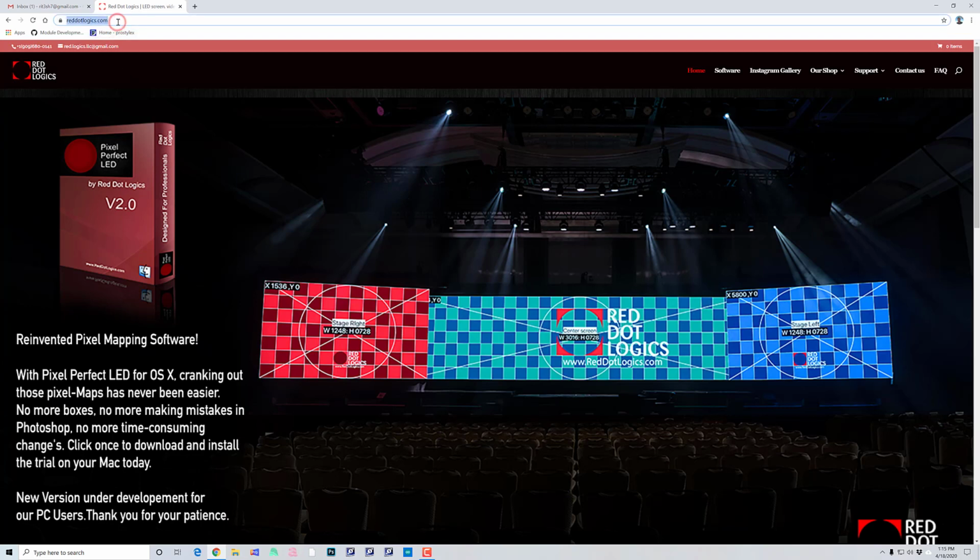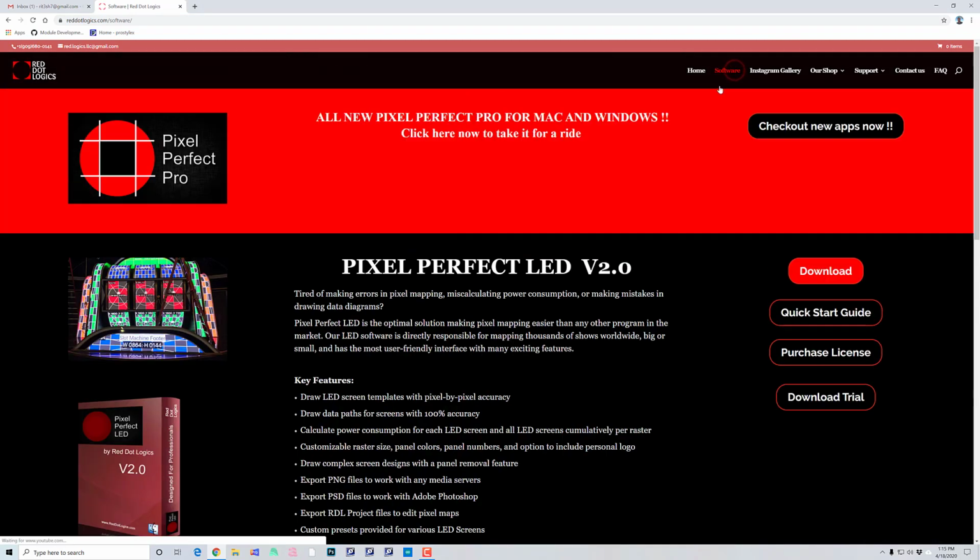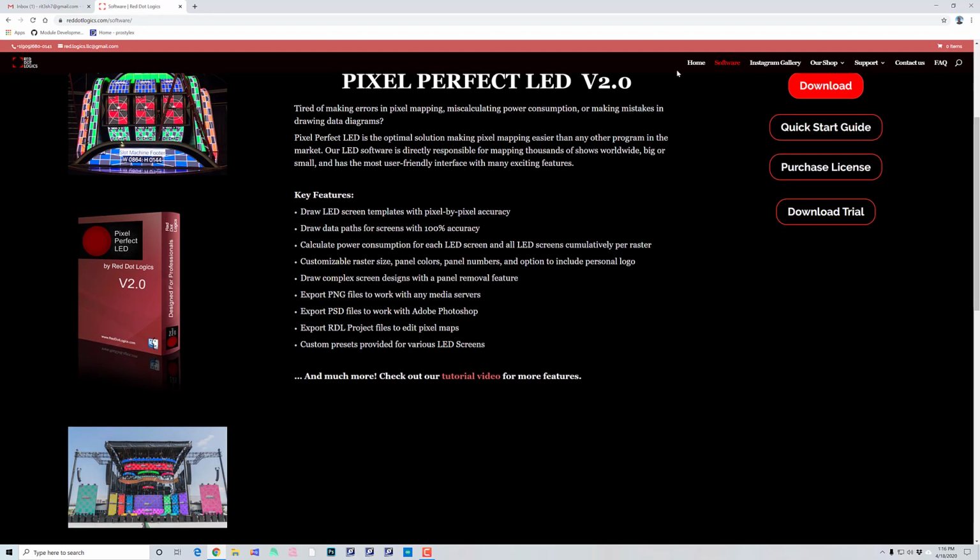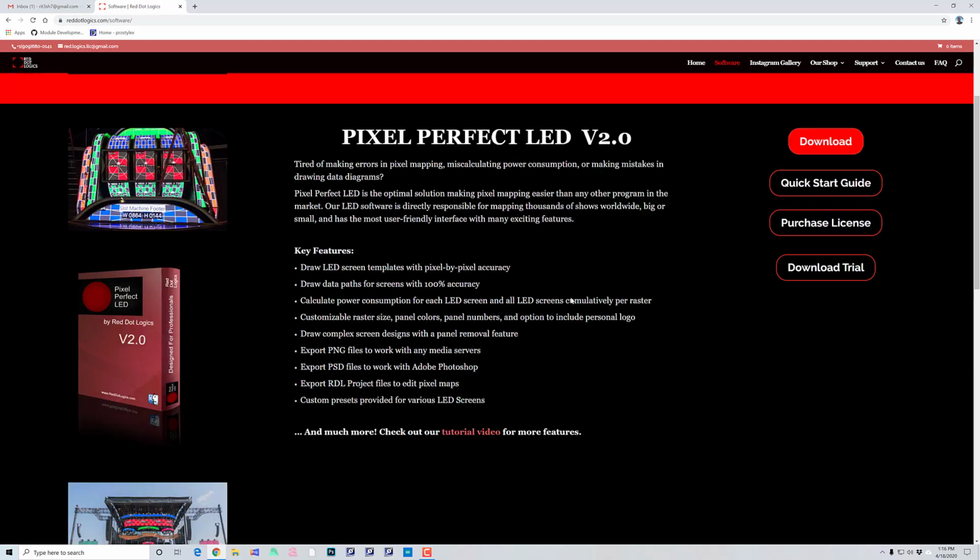So first, let's start by going to RedDotLogics.com, and we're going to browse to software. And as you can see right here, all new Pixel Perfect Pro for Mac and Windows is right up here. The Pixel Perfect LED version 2, this is the older one. This is only available for Mac.